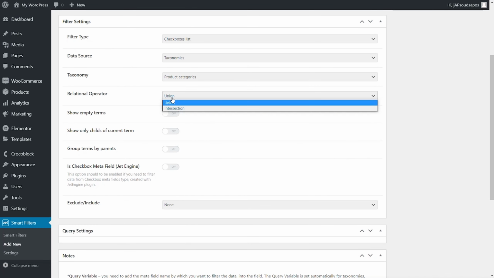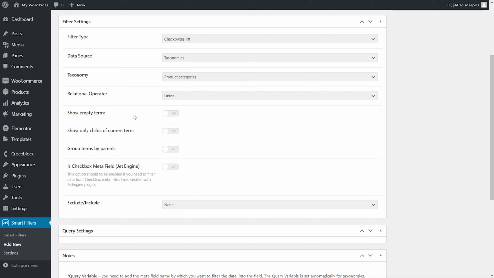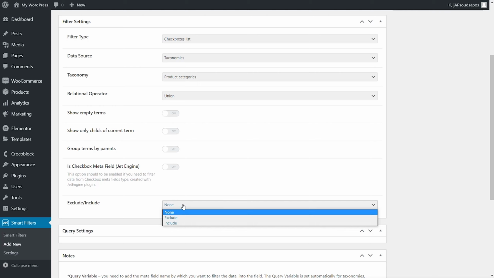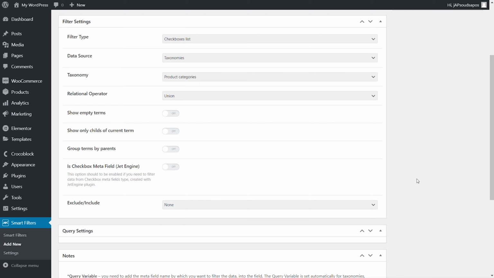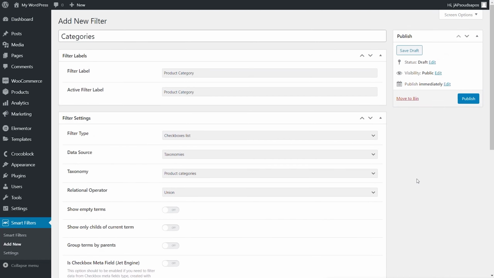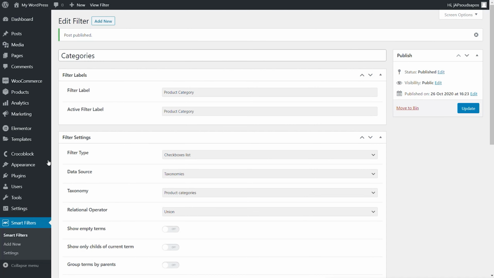For example, the relational operator, do you want this to be a union or intersection? So it kind of allows you to stack or just have unique filters, empty terms, so on and so forth. Set those to whatever you want, and if you want to include or exclude specific categories, you can do that as well. That's all we need to do for this filter. And this isn't a tutorial about how to use JetSmartFilters, just to show you can use it as a complementary tool to JetWooBuilder.